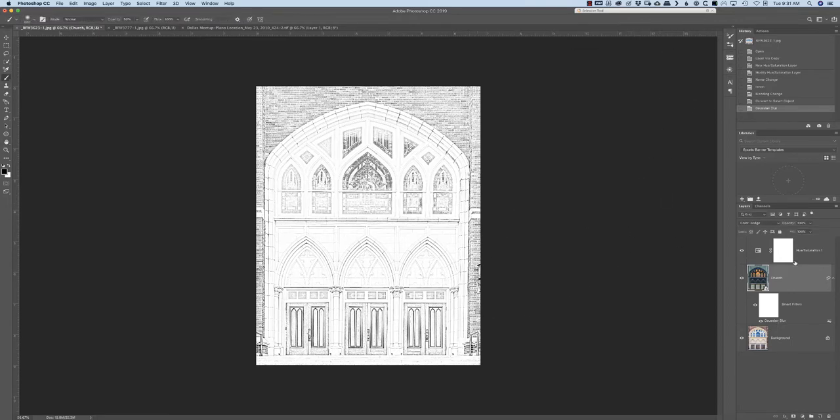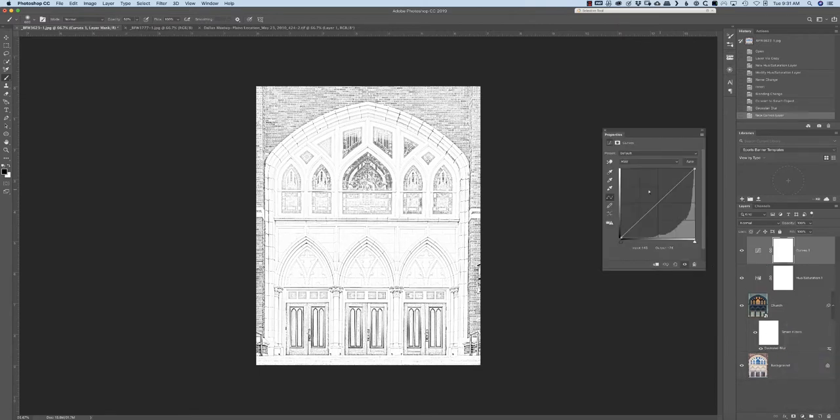Now this is pretty much it as far as where you need to go to get to a pencil drawing look. But you can also add a curves adjustment layer here, and maybe just darken those edges a little bit, like bring this slider over here, and it gives you a little bit of a darker edge there.